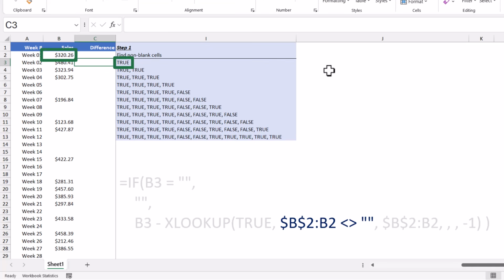For the first formula, it will examine B2 through B2, there's something there, so it returns a true. The second formula examines B2 through B3, there are 2 numbers, so it returns 2 trues. The next one examines B2 through B4, there are 3 numbers, therefore 3 trues. And then finally, the next one examines B2 through B5, there are 4 numbers, so 4 trues. But the next one examines B2 through B6. This returns 4 trues and a false, because there's no number for week 5.